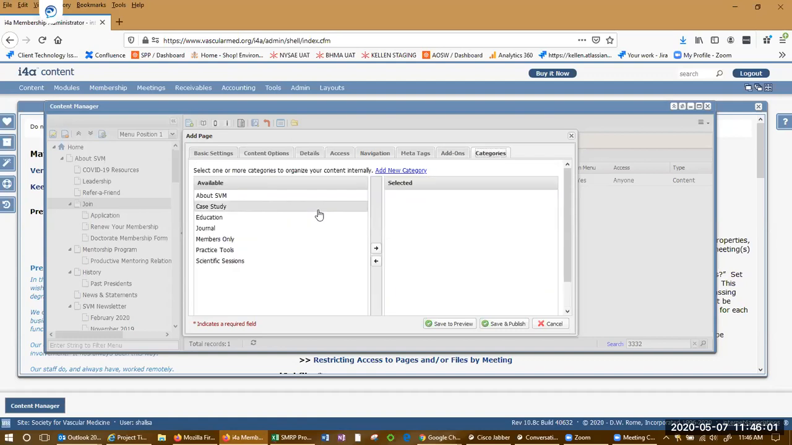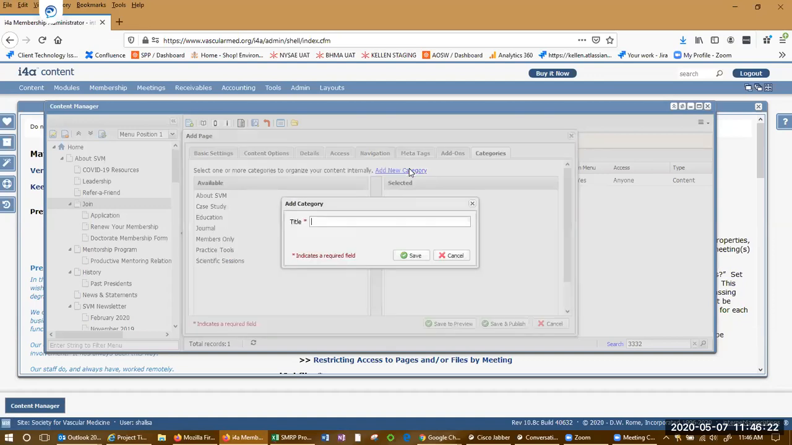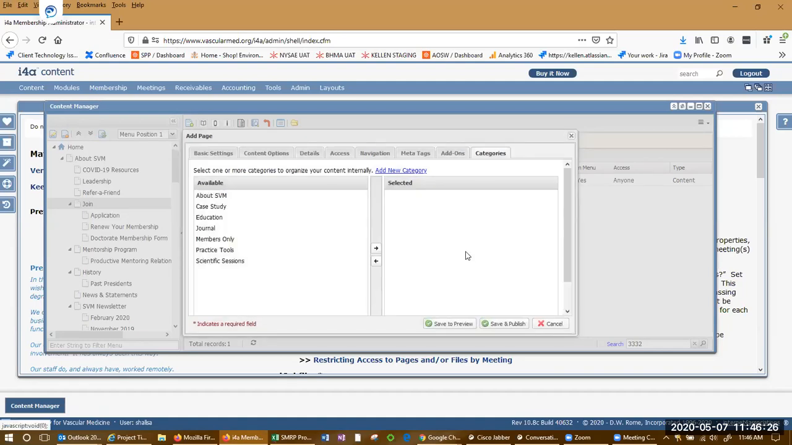And then categories, this is more internal for yourself. If you did want to link it to a certain category, it would make it a little more organized and easier for you to find in the future. If it is a page specific to one of these categories, you can go ahead and add it to these. If you feel it's a separate category, you can always add a new category here as well. But we don't usually do any work here either.